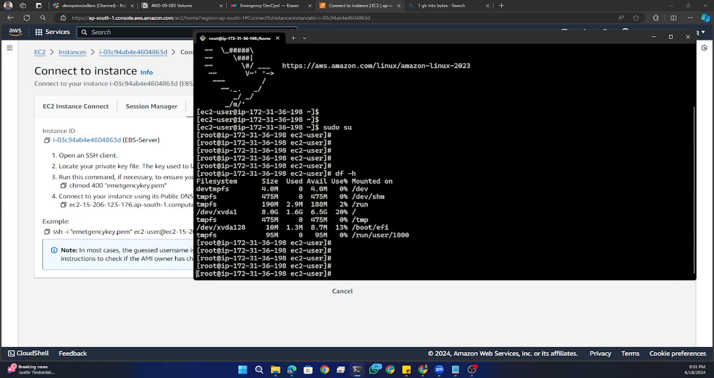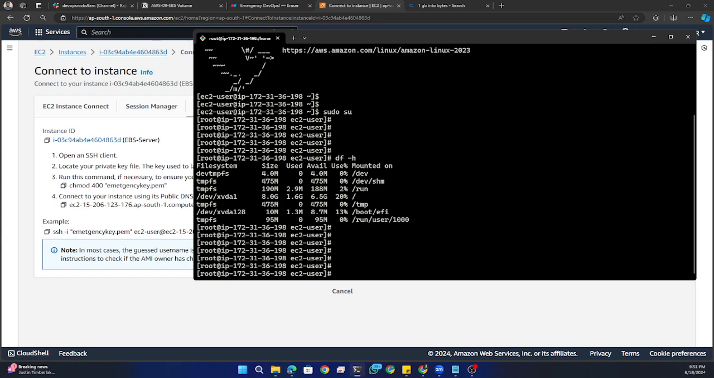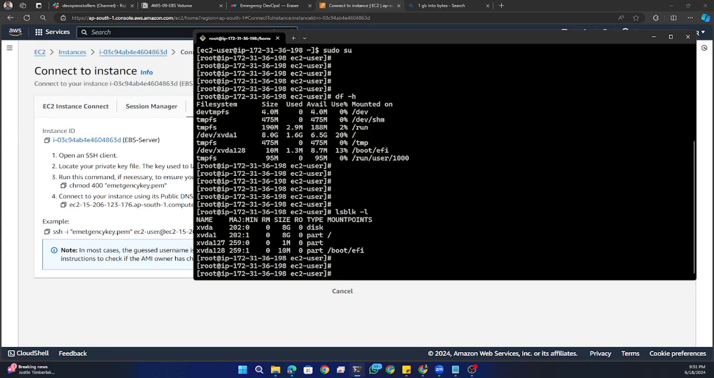Now, I would like to know the reading from the kernel: lsblk -l. Okay. So these are the things: xvda, xvda1, xvda127, and 128. So we'll discuss this disk partition also. This is my main disk, and these are the partitions.